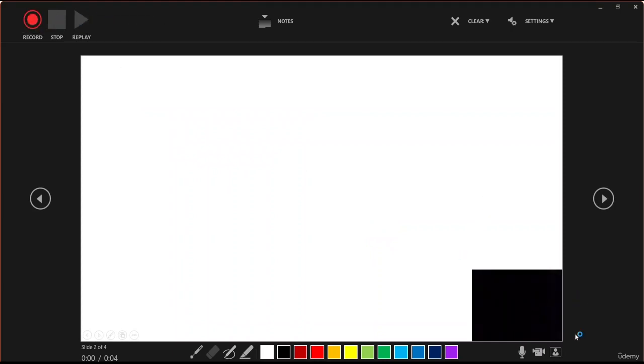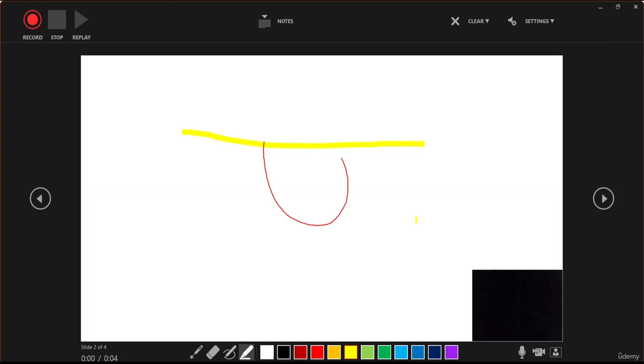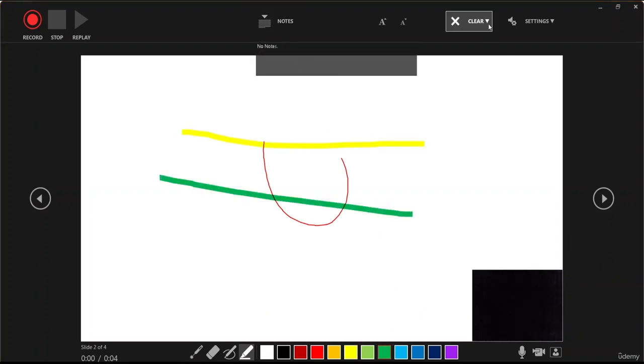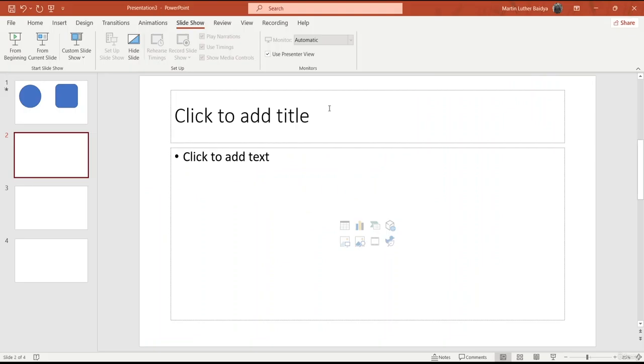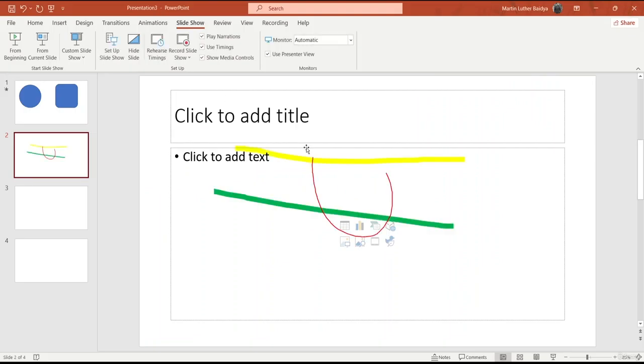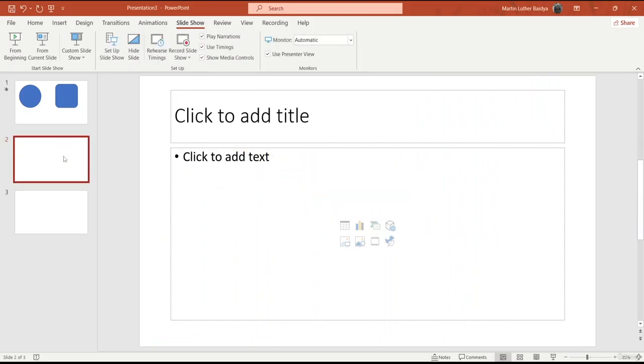You can also record your camera if you do have one, and you can also see the microphone over here and turn your camera off and on. You can also see that there are highlighter tools and pointer tools. You can also draw. You can also use color. You can also do notes and clear them, and also do all of the settings from over here. Okay, so as I'm done, I'm going to go out. Now as I'm done, I'm going to remove them.